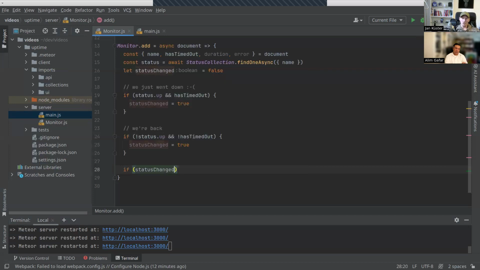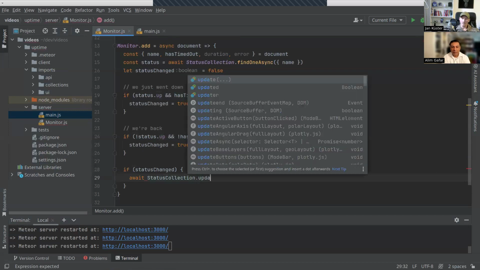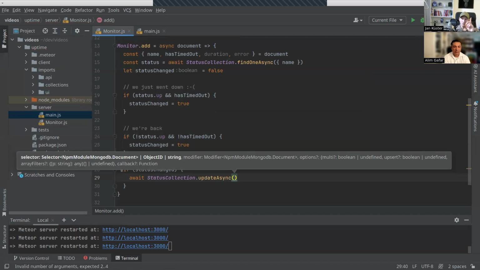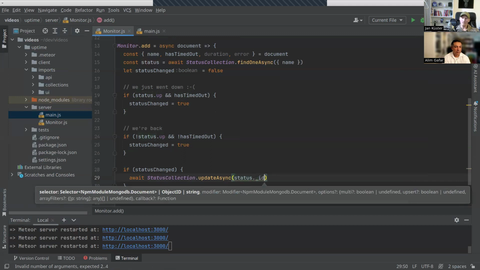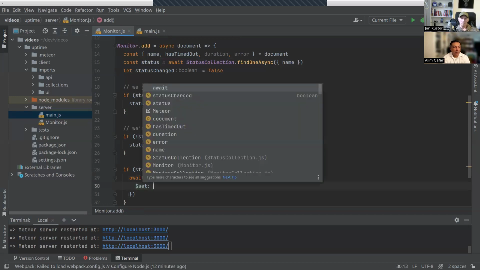So if the status changed, then we update the status document, the status collection. Status collection, update async. And our selector is now actually status.id, our document. Why? Because when we get the document up here, we also know its ID. So we can definitely update only this very document. And what we want to do is use set.